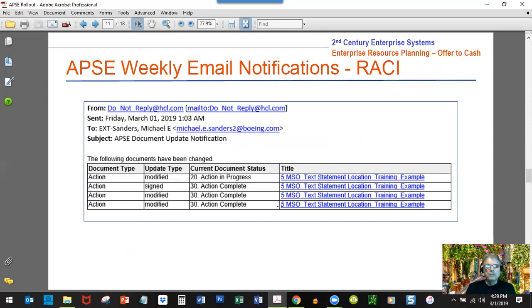This is an APSE weekly email notification from RACI. We'll look into how you fill in those RACI fields a little later in the presentation. However, if you are identified as an accountable person, a consultative person, or an informed person in the RACI fields, you'll get these emails on a weekly basis that will identify when an item has been modified, signed, modified, or deleted. That would be weekly.